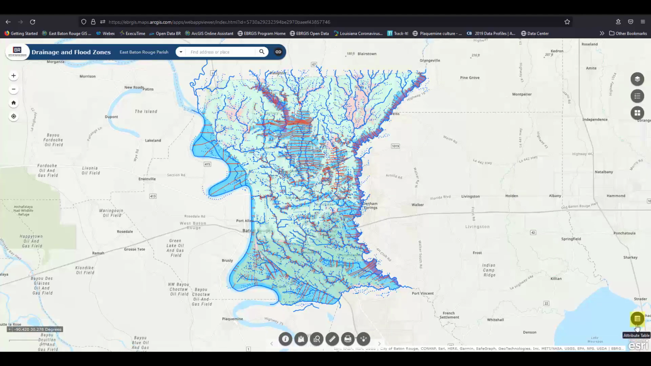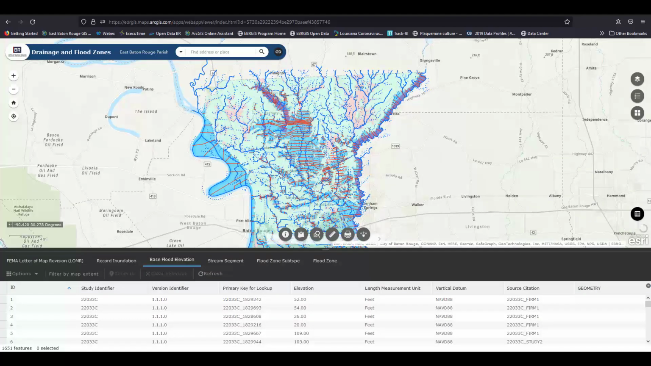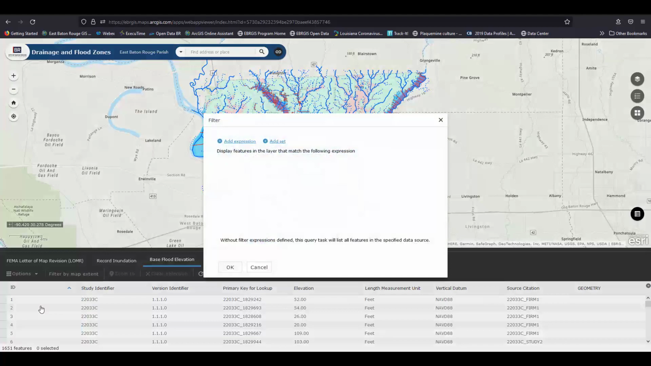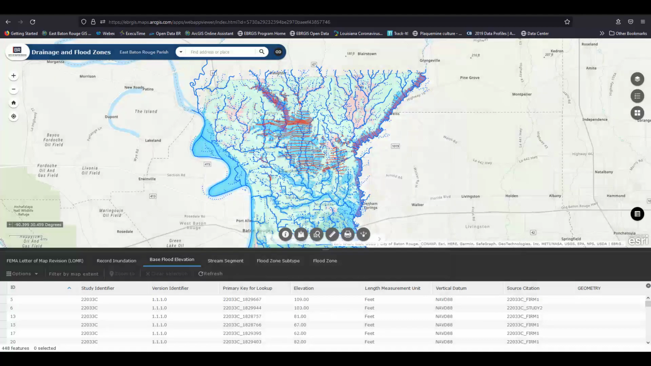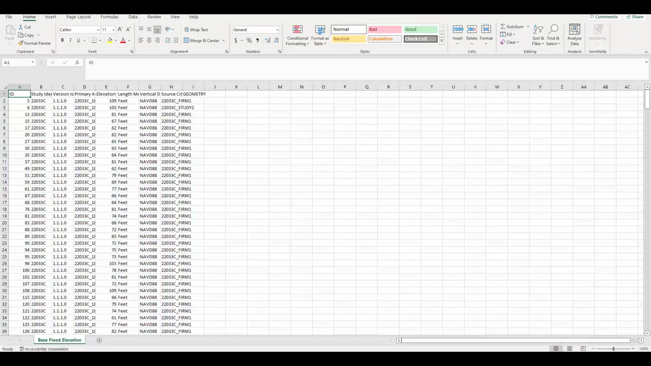You can open the attribute table from the bottom right corner of the map to view the data in tabular format. From the options menu, you can activate a filter based on your criteria, and this will change the contents of the attribute table as well as the map. For example, let's look for all base flood elevations that are 60 feet or higher. We'll enter an expression specifying that we only want to display these, and the layer is now filtered in the map. You can download your filtered data in CSV format.